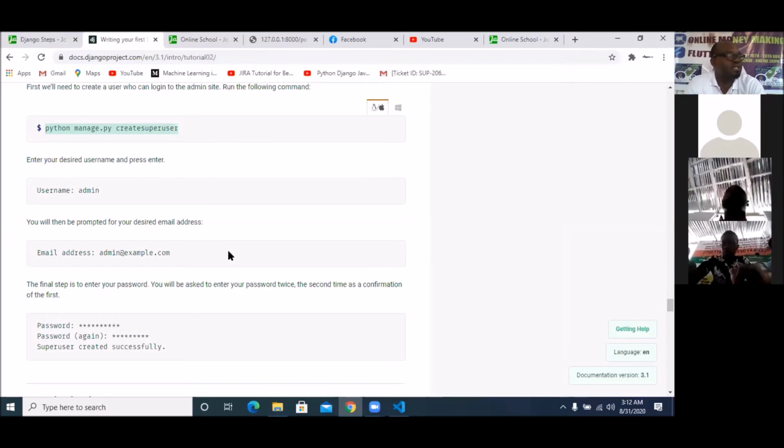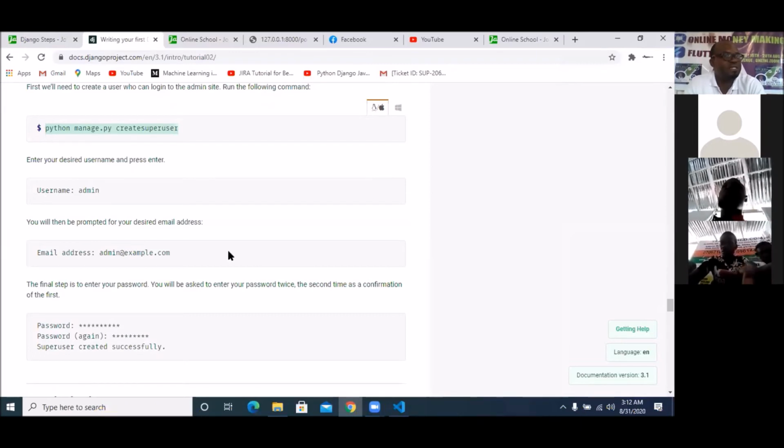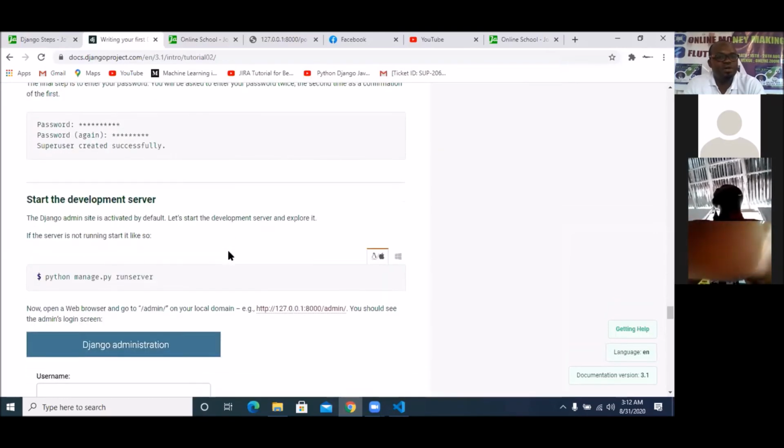No, it's case sensitive. Yes, you have to write it exactly the way it is: python space manage.py space createsuperuser, all of them in small letters.